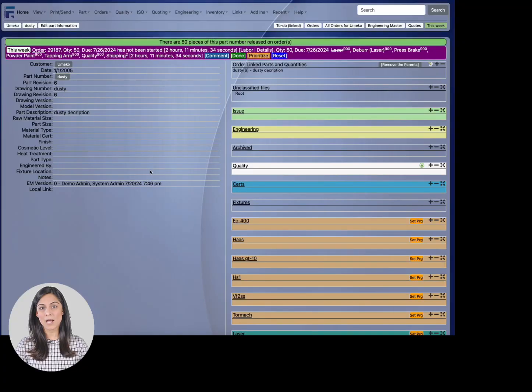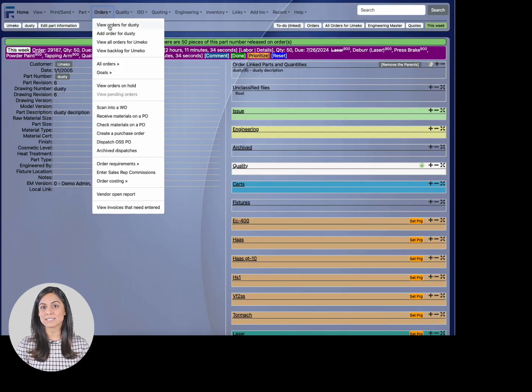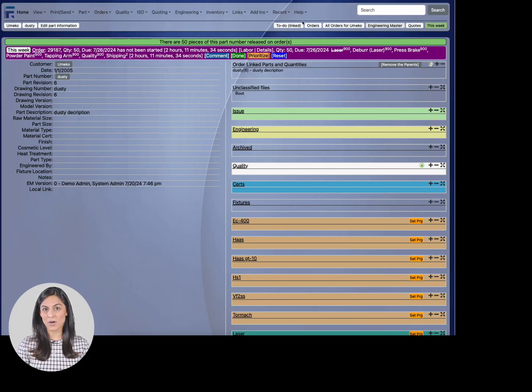In this video, I want to cover the basic navigation when you're looking at a part record. The first thing you'll notice is this line of buttons across the top, and this line of buttons is a quick way to do the same thing as the menu bar. For instance, this edit part information is the same as clicking part and edit part information. The orders is the same as clicking orders, view orders for dusting, engineering master, and so on.